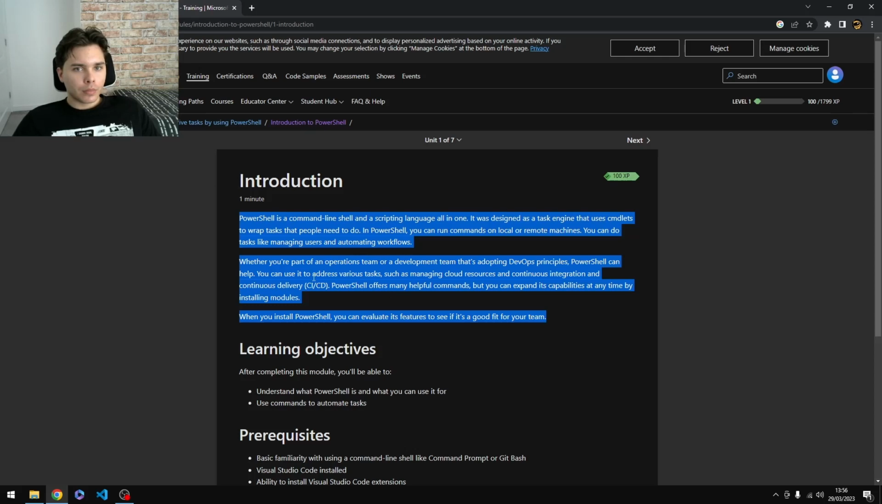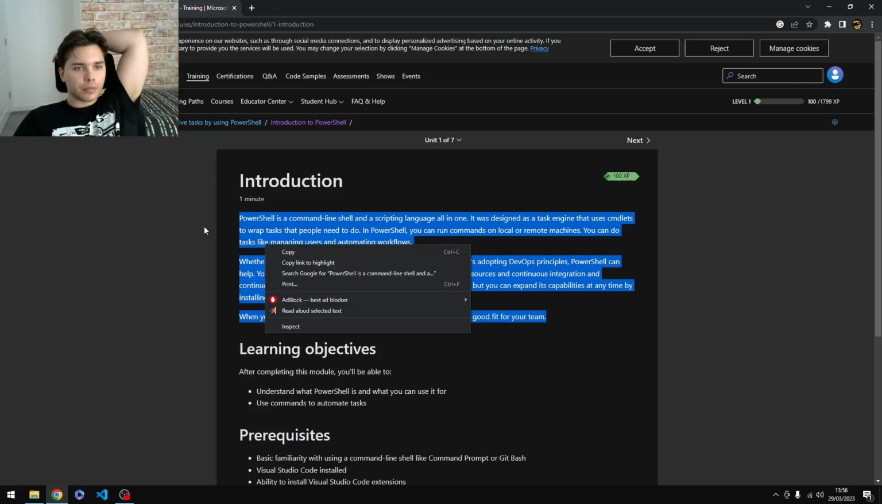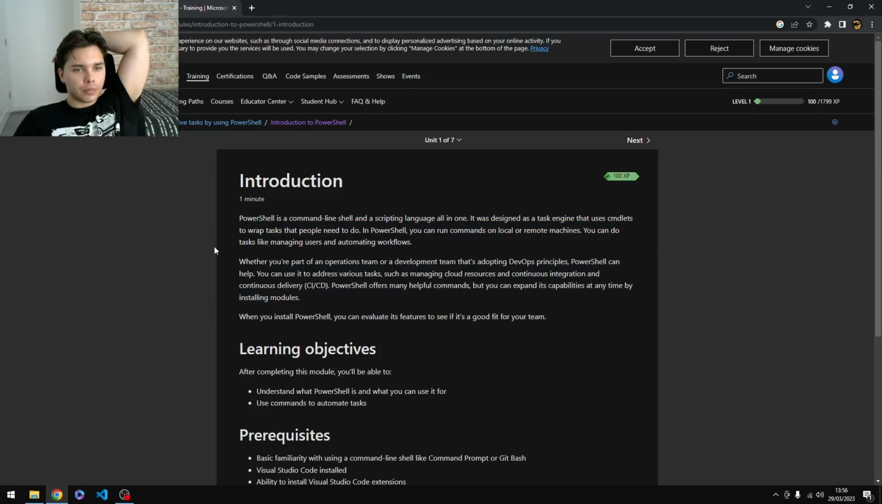PowerShell is a command line shell and a scripting language all in one. It was designed as a task engine that uses conduits to wrap tasks that people need to do. In PowerShell, you can run commands on local or remote machines. You can do tasks like managing users and automating workflows.